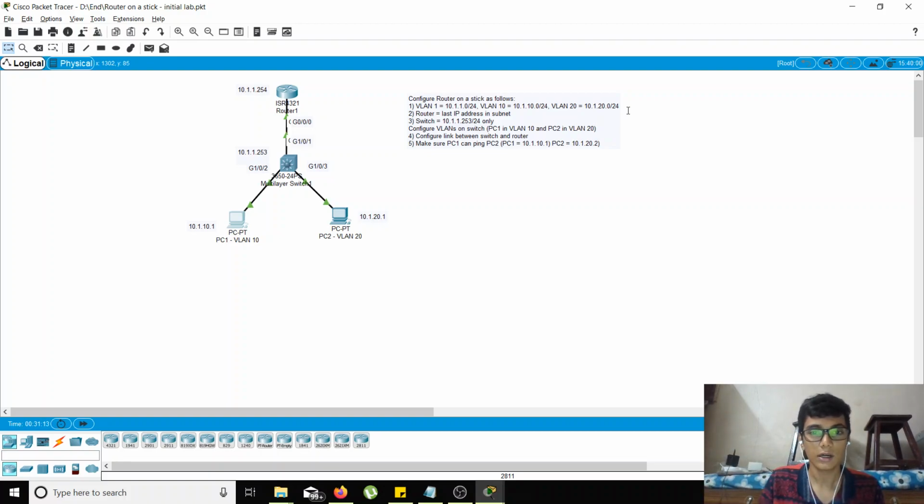The router is going to be given the last IP address in the subnet, so we are just going to take the last address, and the IP address for the router will be 10.1.1.254, as we had done in switching. For the switch, the IP address is given as 10.1.1.253. We just need to assign these as static IP addresses to the router and the switch, because the connection interface to the router is directly from the main line, so we need to configure it statically.